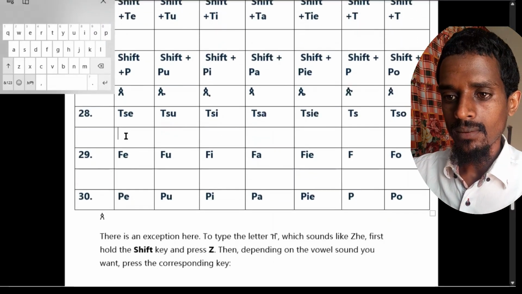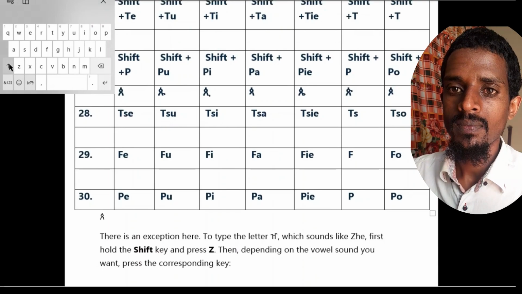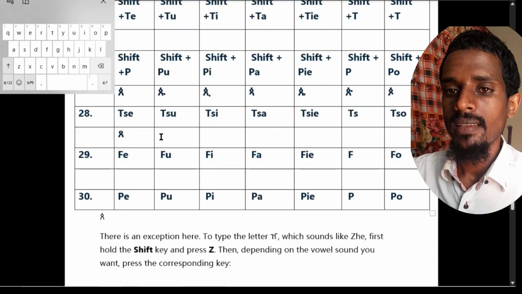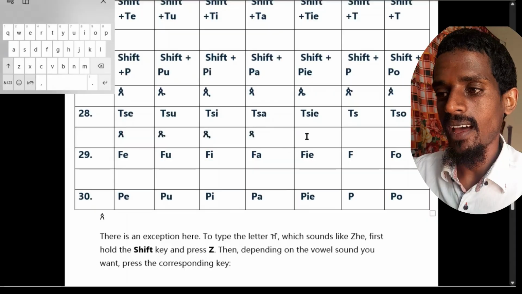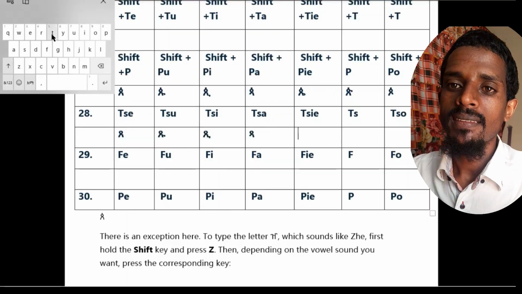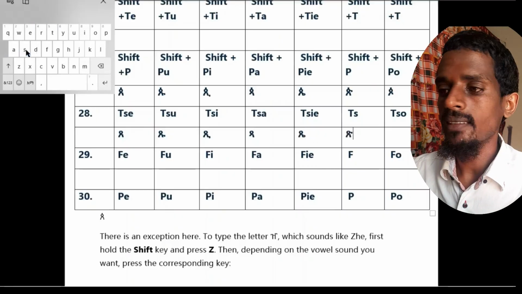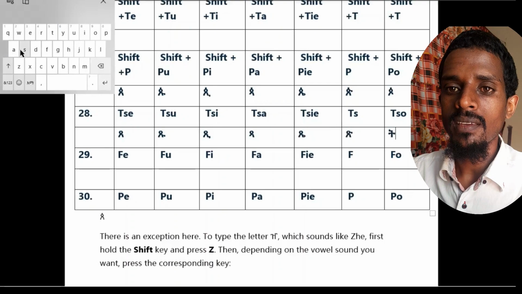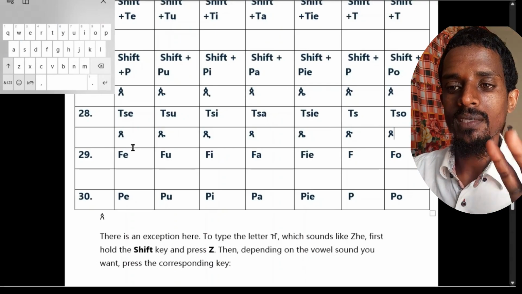Okay. We are on sa. T-S-E, se. T-S-U, su. T-S-I, si. T-S-A, sa. T-S-I-E, se. T-S only. T-S-O, so. By the way, there are two types of sa. So let us type them too.